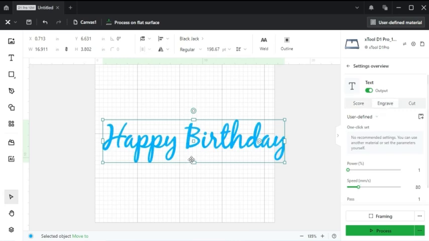Engraving is the exact opposite. It'll engrave this whole thing and make it dark and thick.